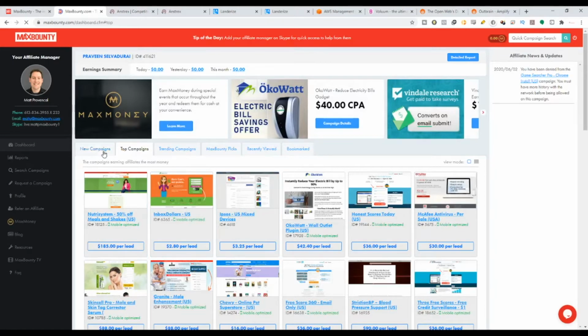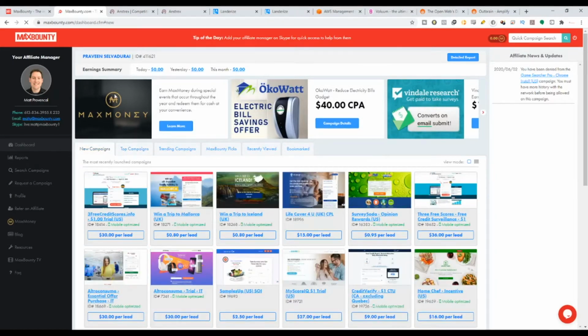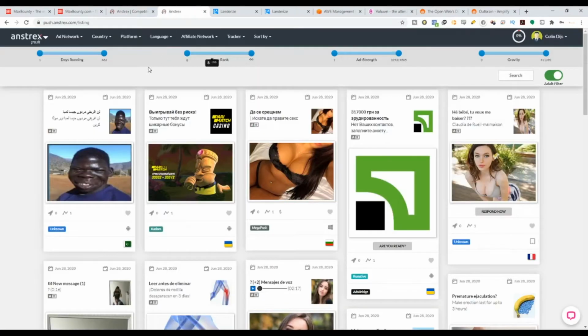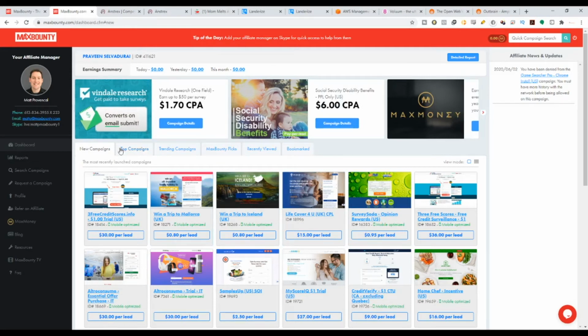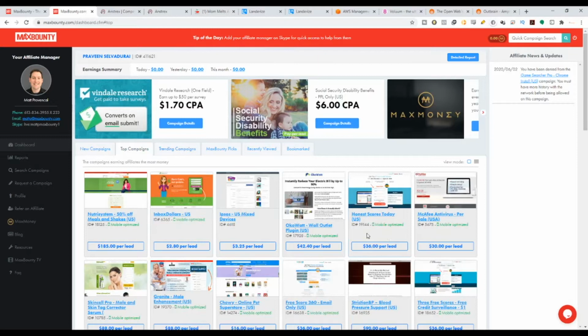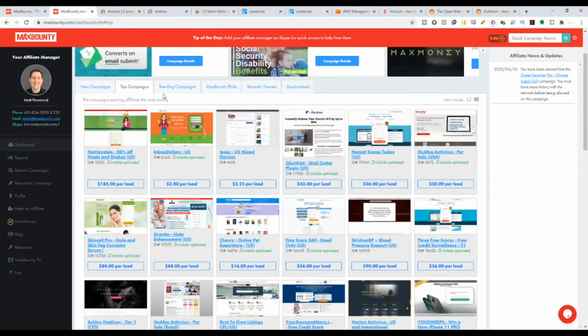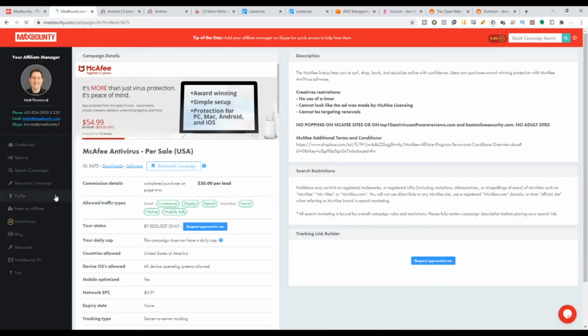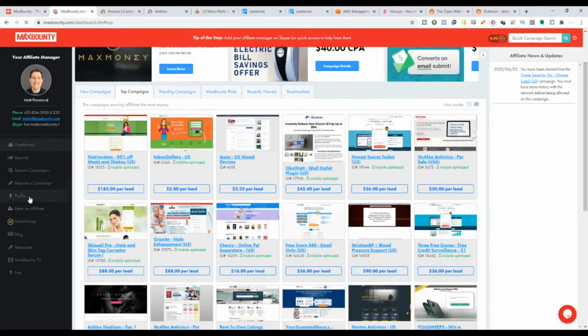So what we can do is another thing. We can go to Anthrax. If you want to use Anthrax, the link is in the description below. Once you have logged into Anthrax, this is how Anthrax will look. So let's choose an offer that we think we can run very nicely. Let's check out an offer within the top campaigns. Let's say McAfee antivirus per sale. Need request, something that we don't need request.